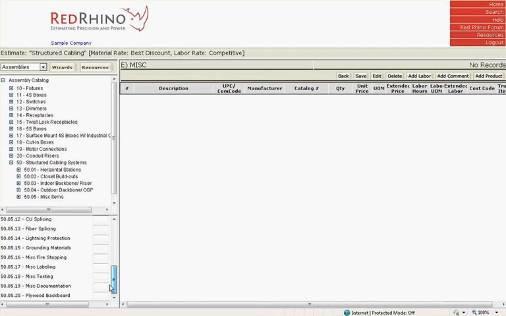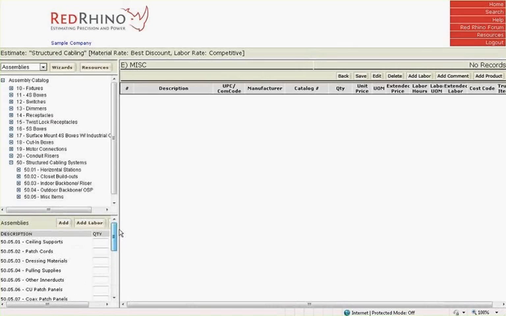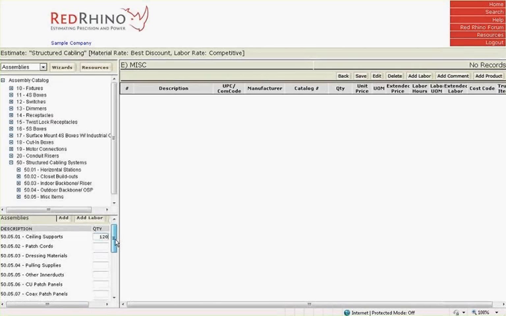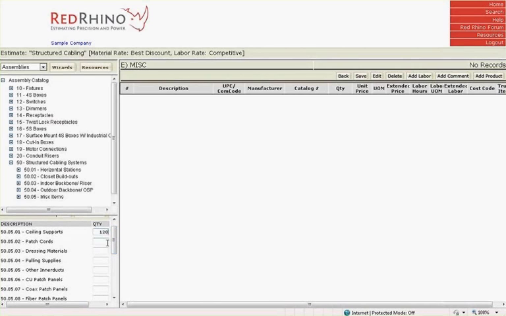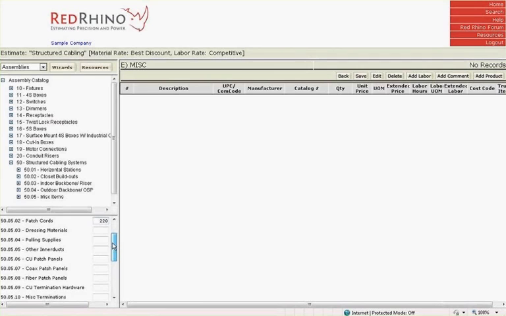There you go, top to bottom, there's the list. I'm going to start by putting in 120 ceiling supports. There we go. Next are patch cords. Our estimate has 110 jacks in the horizontal. I'm going to type in 220 patch cords like was on the takeoff sheet example. We need to have a patch cord at each end of the station and at the closet, so 220 patch cords.